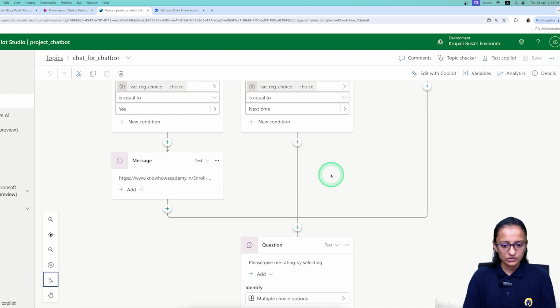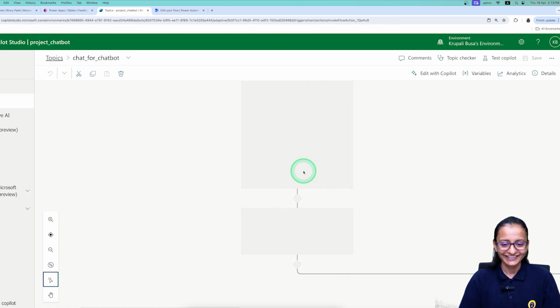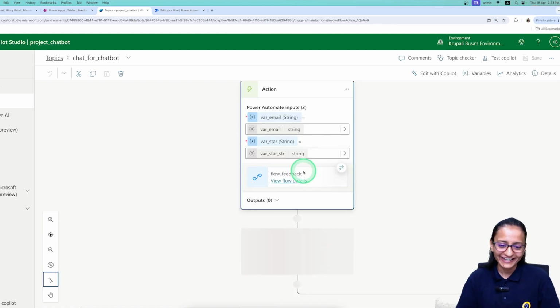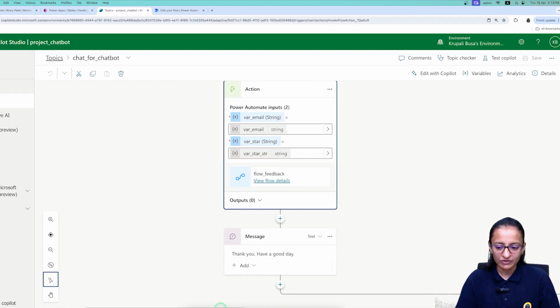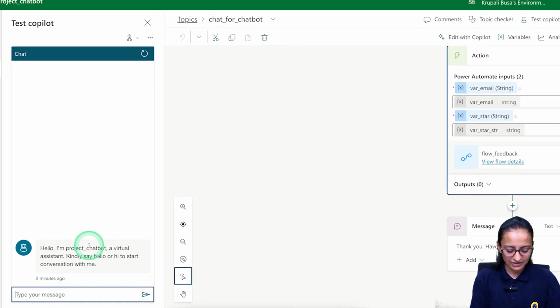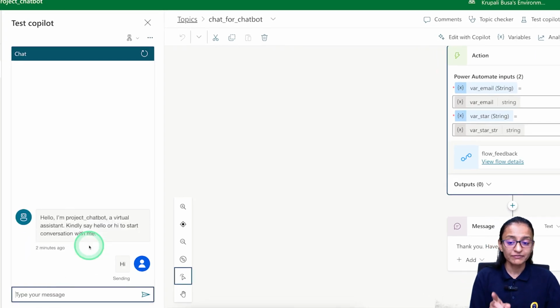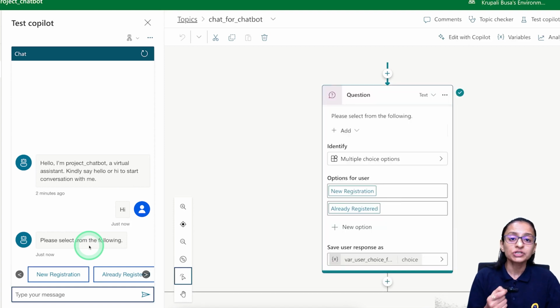Okay, so it's saved successfully. Let's double check whether the flow is saved or not here, otherwise we need to add it again. Okay, so it's saved and it is displaying the message, thank you and have a good day. So let's test it. Let's say here, hi, this we are writing, or we are taking feedback for the new registration type, or we are taking feedback from the students who are registering.